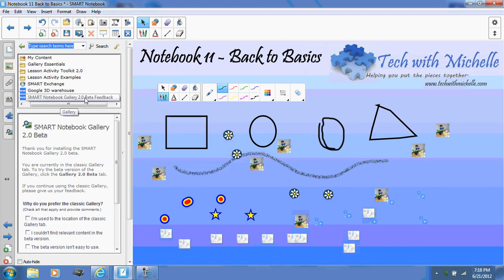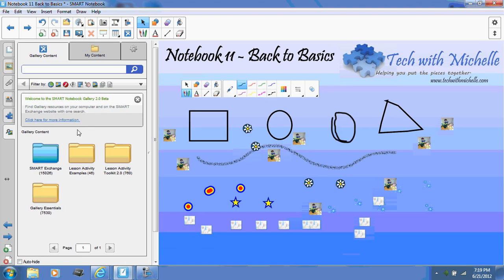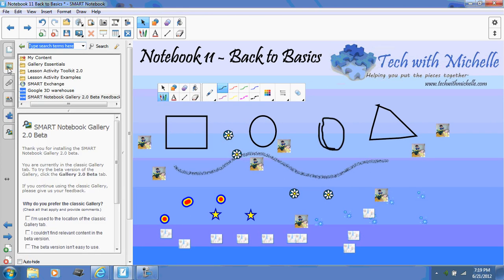One of the options you can do is their beta gallery. They're testing it out, and what I did is I downloaded that. So it is a gallery, and things are arranged, and there are some new items. But this is something you don't have to download. If you choose, you can find it in the gallery, and it'll be right up here, Smart Notebook Gallery 2.0 Beta Feedback.